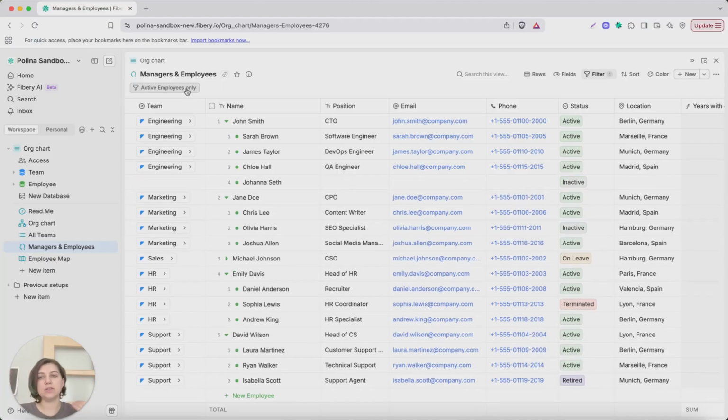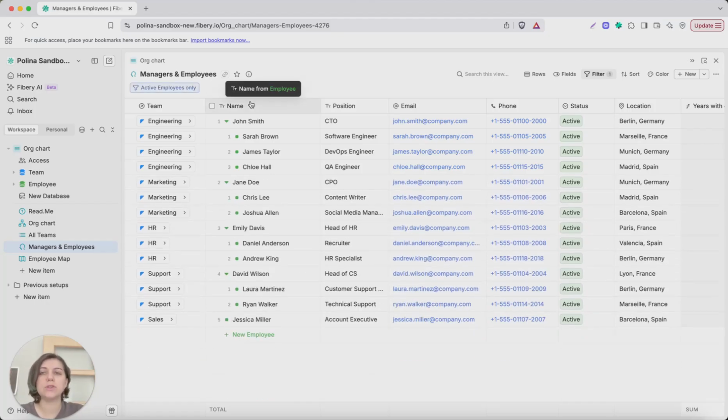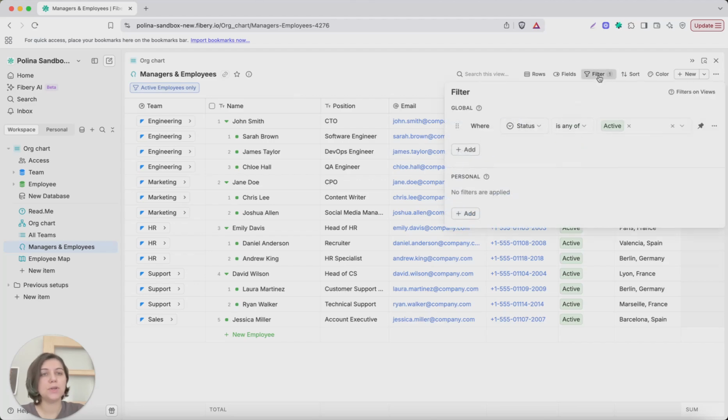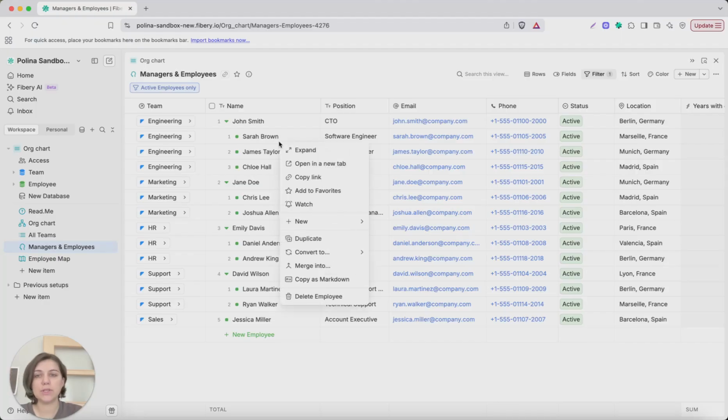If I unclick this button, which is called active employees only, I will also see the inactive employees here as well. So maybe it will make more sense for me to keep this button clicked. This button appeared from the filter table. Here we just configured a filter status contains any of active, and then we pinned it. And you can configure such buttons on your own. You can continue the hierarchy, so it's not limited to one level that you have a manager or subordinate. No, the subordinate can also have its own subordinates as well.